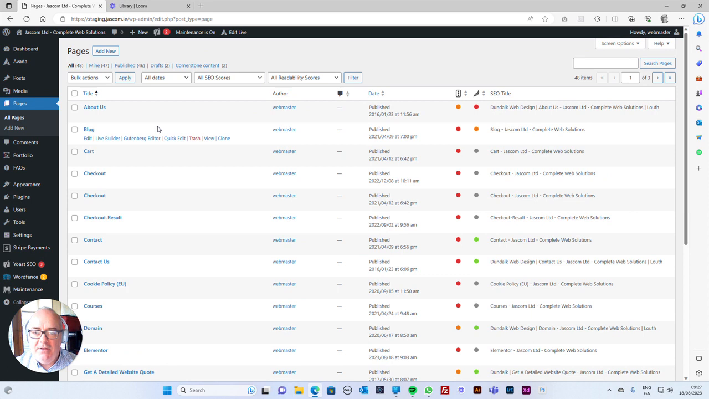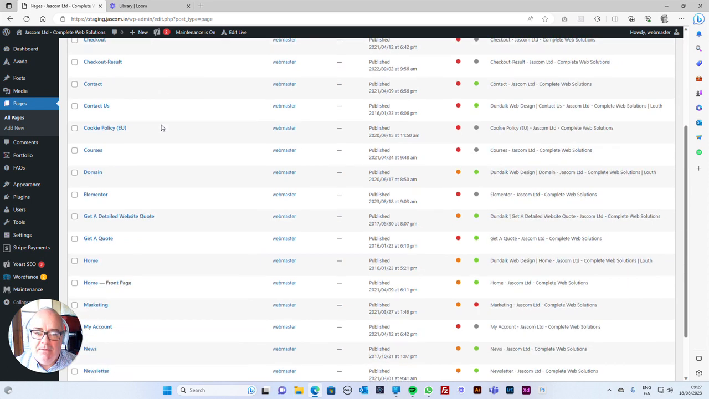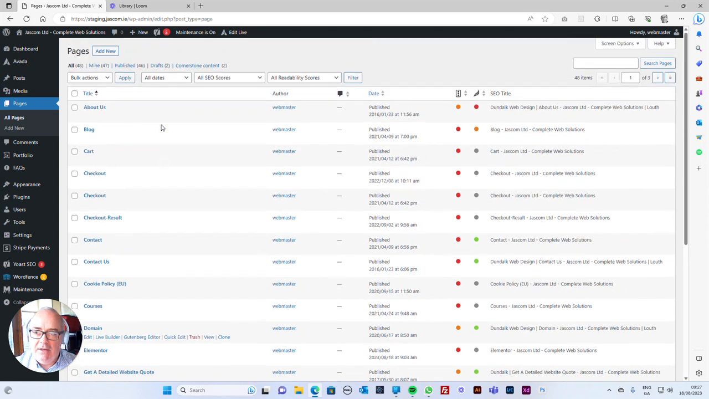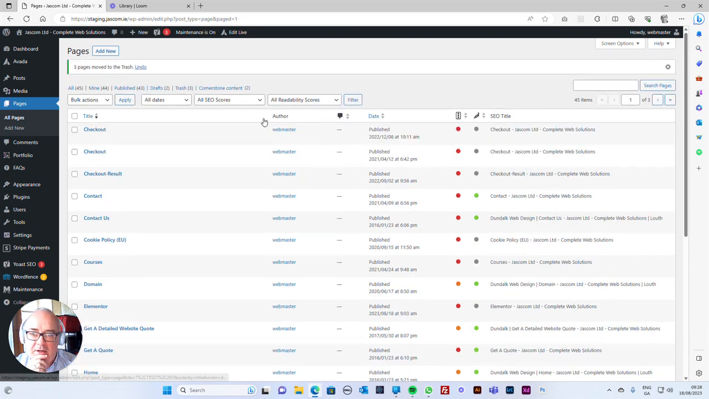I've got quite a lot of pages on this test website, and if I want to tidy up these pages, delete them, delete older pages, I'm going to show you how to do that now. So there are two ways to do it. You can tick the boxes against certain pages, and you can go to bulk actions and move to trash. So I'm going to do that, and it will remove the pages from the website, but it won't actually permanently delete them. It puts them into a trash folder, so I have the opportunity to recover them.